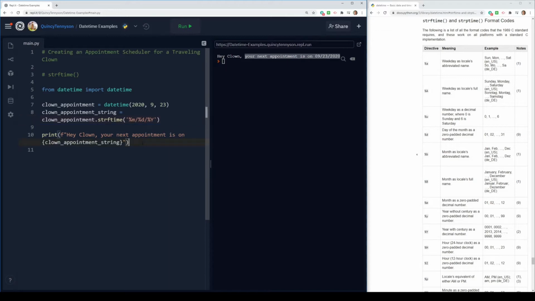Okay, let's look at string parse time. The purpose of string parse time is to take a string object and turn it into that cool computational datetime object. What's a real-world example for this? Well, let's say that Clown books an appointment on his own with his phone. Okay? Well, is he going to create a datetime object with his fingers on the texting keyboard? Absolutely not, right? That object starts as a string, most likely, okay?